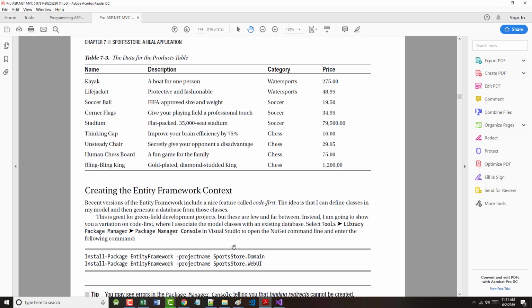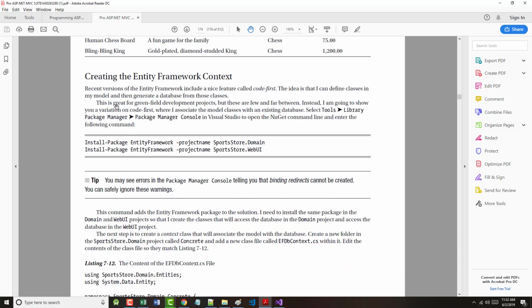All right. So, next on page 174, creating the Entity Framework context. Recent versions of the Entity Framework include a feature called Code First. The idea is you can define classes in the model and then generate a database for those classes. Now, there's actually three ways this can be done. Now the author is talking about Code First, all right?